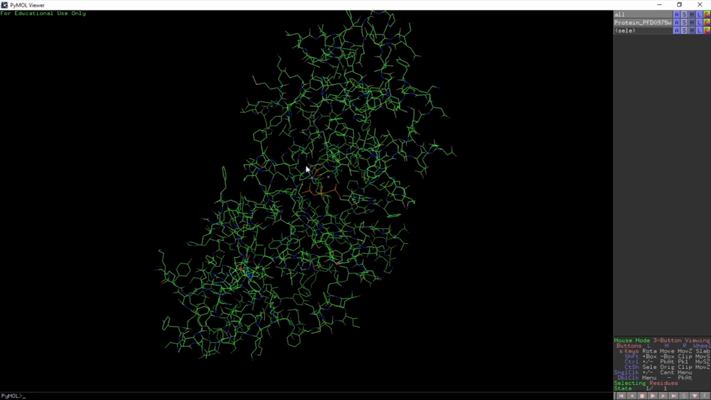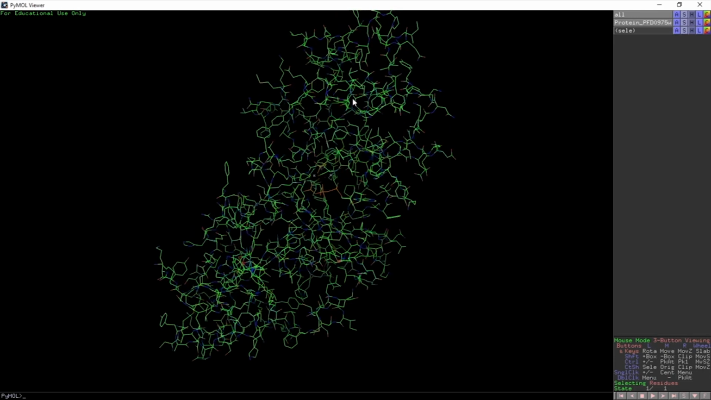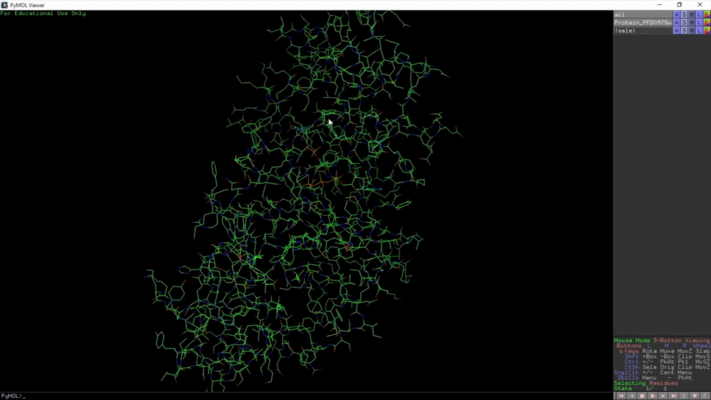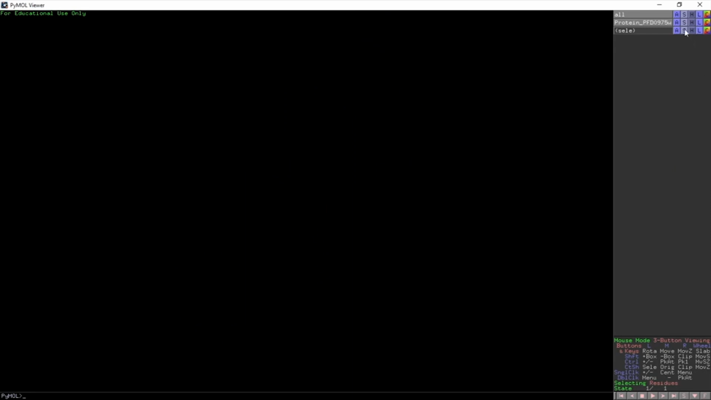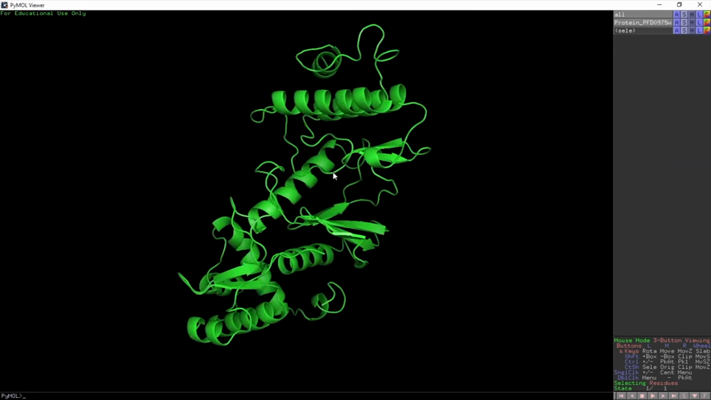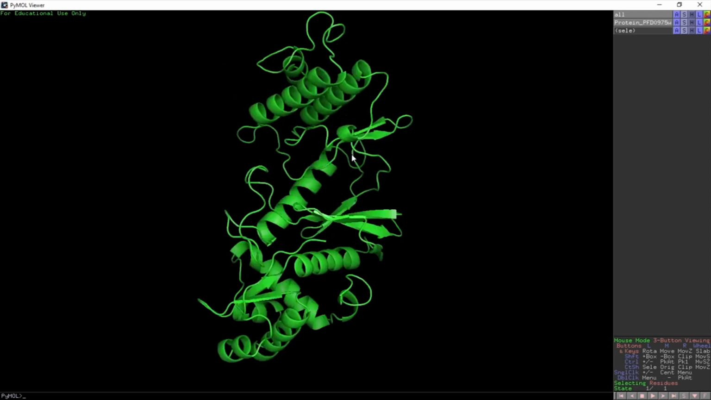So, for making a cartoon model of this particular protein structure, what you are going to do is you click the hide. So, you hide the protein first and then you put the cartoon. Okay. So, the moment you do that, it is going to give you the cartoon.